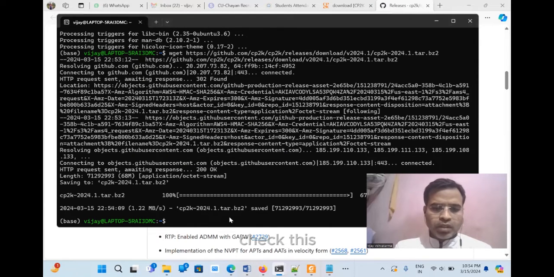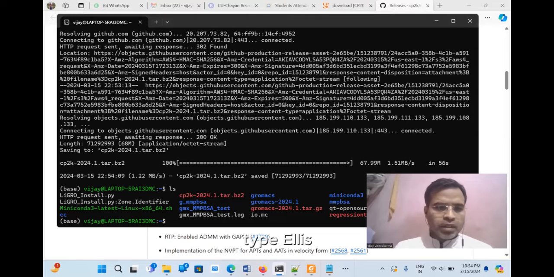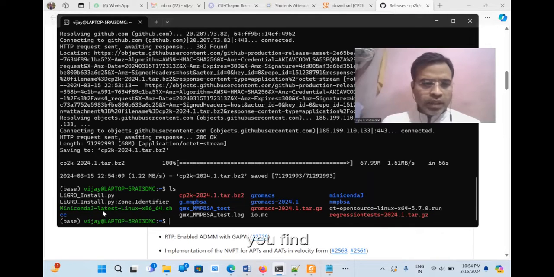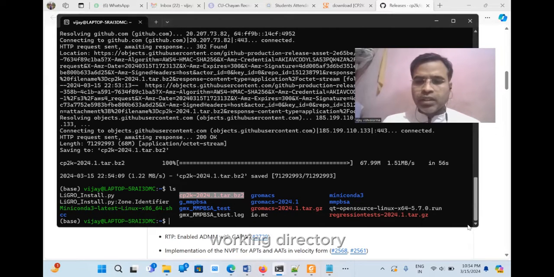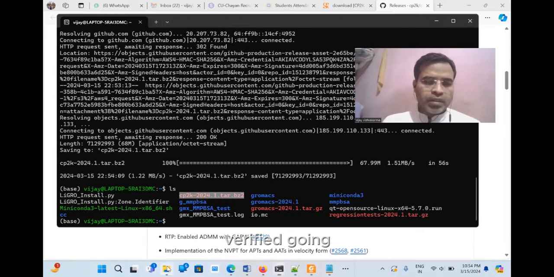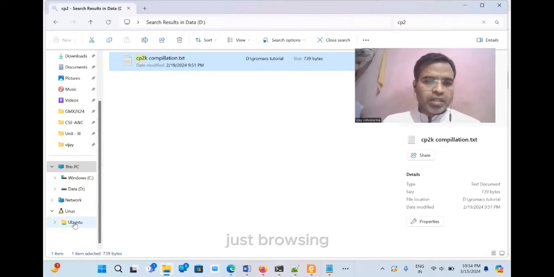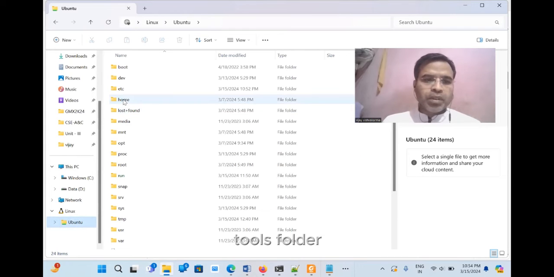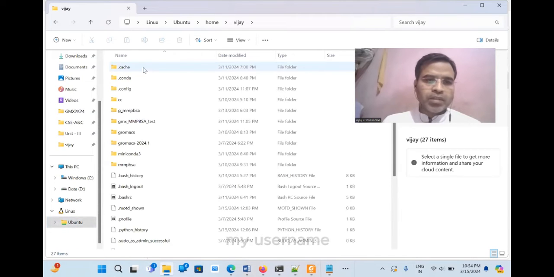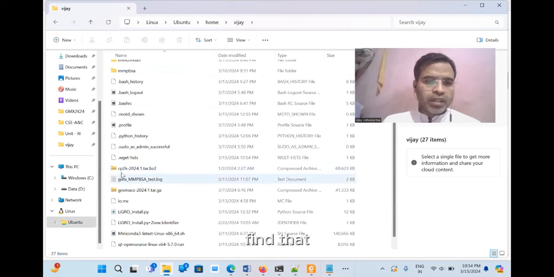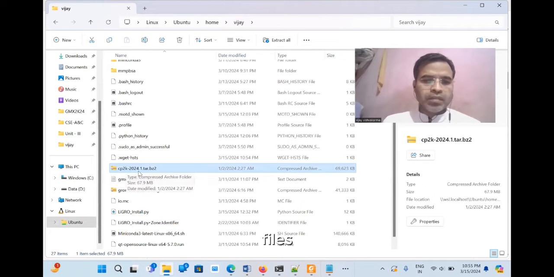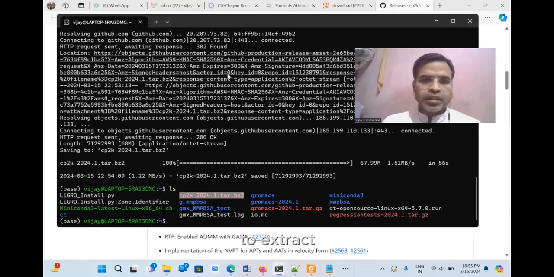To check this download, just type ls, and you will find that cp2k-24.1.tar.bz2 is downloaded in your working directory. This can also be verified by browsing the Ubuntu folder. Just go to home, this is my username, and here you can find the downloaded files. So now we have to extract.